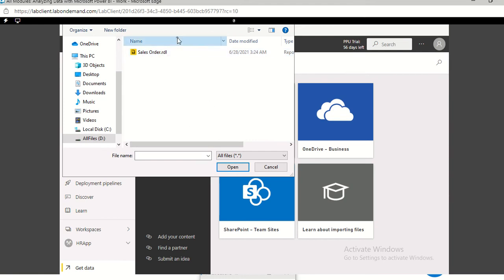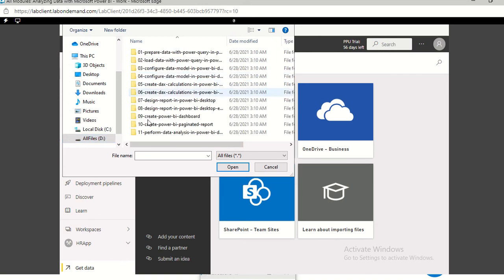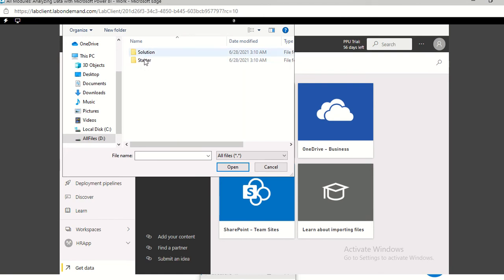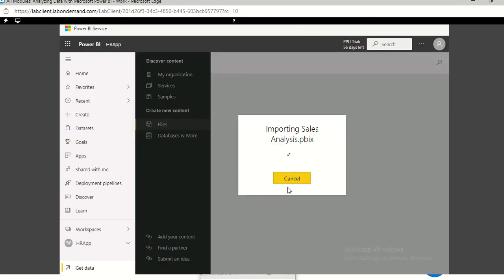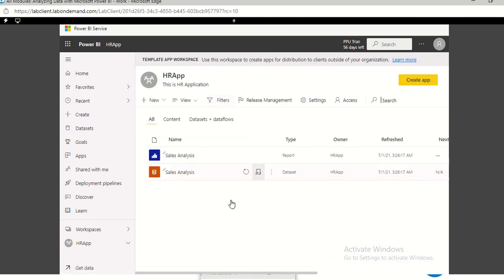I want to use Power BI. Okay, come here. Click on labs. Let me pick the one that has the dashboard. Okay, click on solution. So this one, I'm importing this. Because I imported a report developed in Power BI, you can see it has both the data sets and the reports.